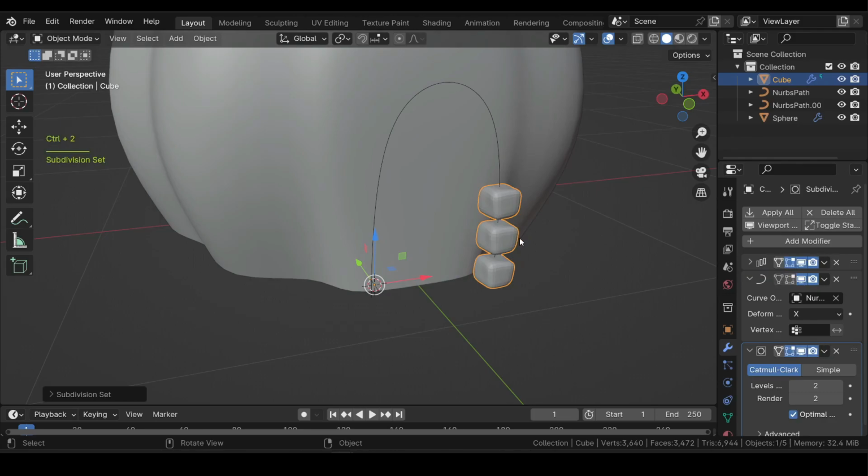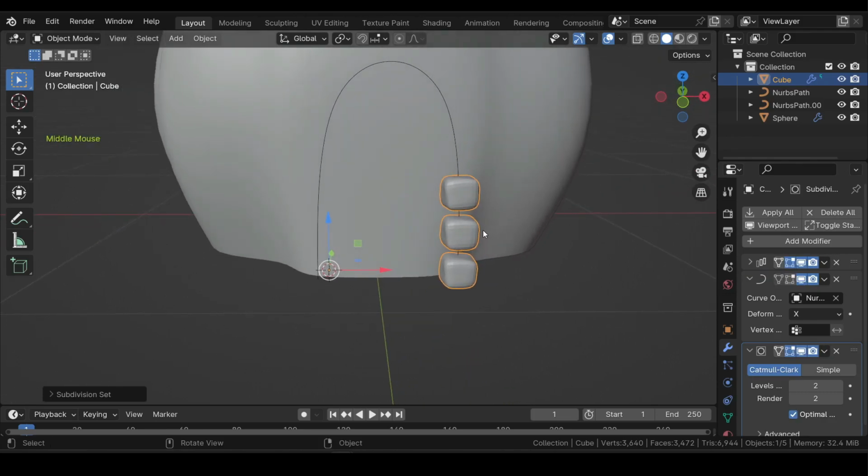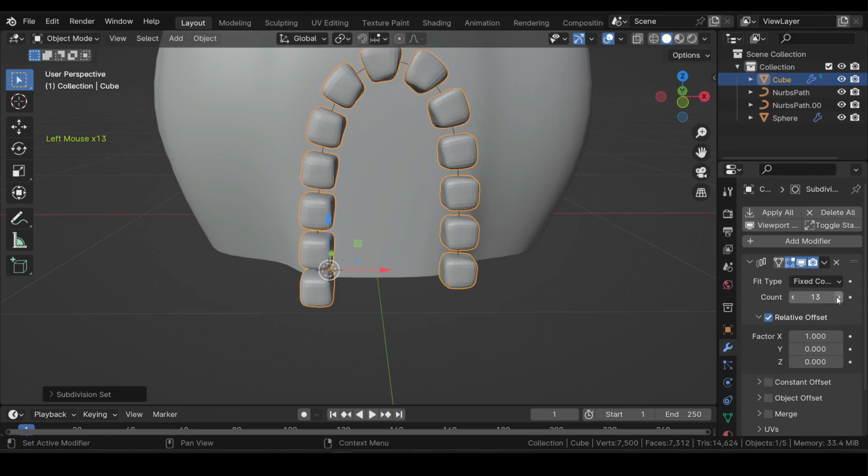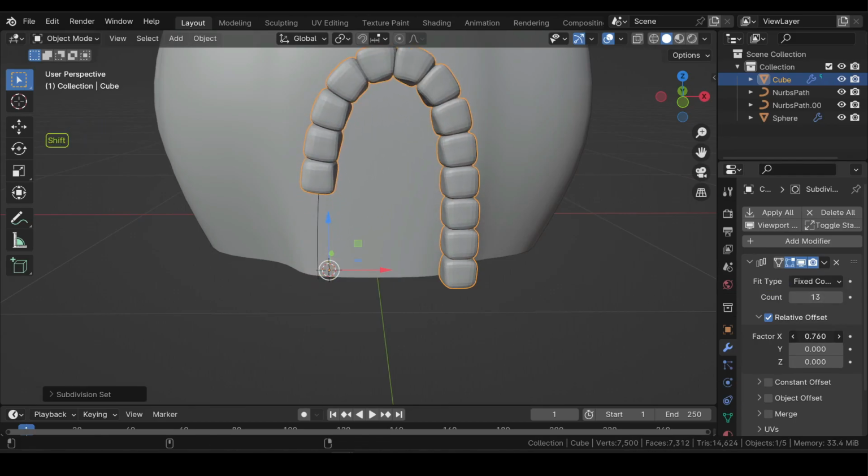Add subdivision modifier with Ctrl+2. Then increase the array count and use X slider to minimize the gap between them. Now let's apply the array and curve modifier.